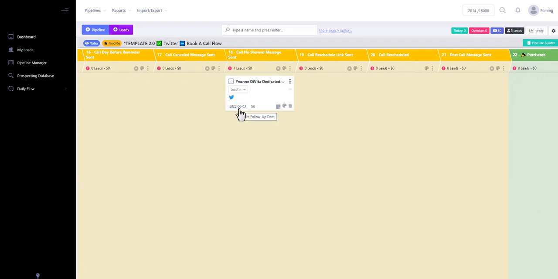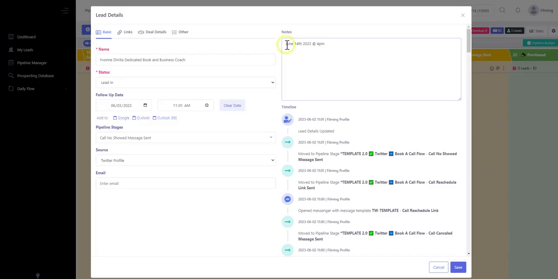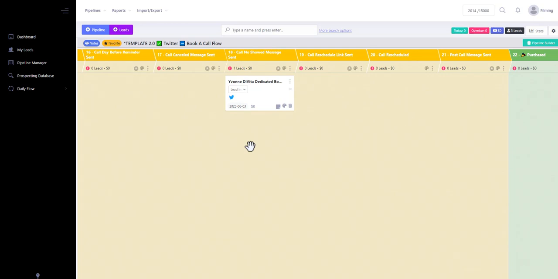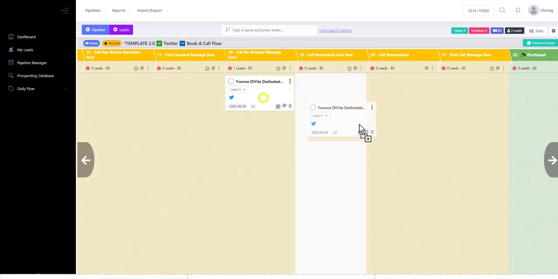When a lead card says today or overdue while it's in this call no-show message sent stage, check to see if the lead has rebooked a call. When the lead reschedules a call, copy the new call booking details and then paste this in the lead card's note section. Then click save. Then drag and drop the card into the call rescheduled stage.